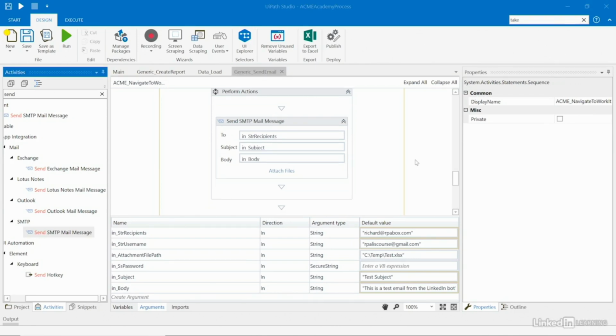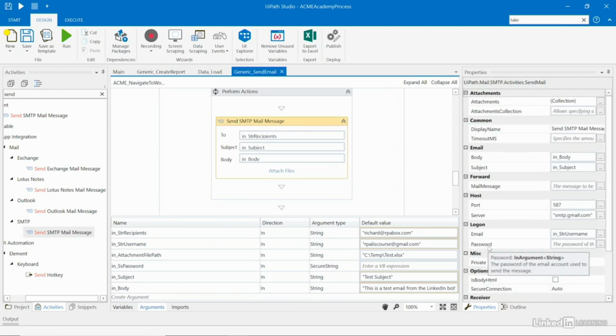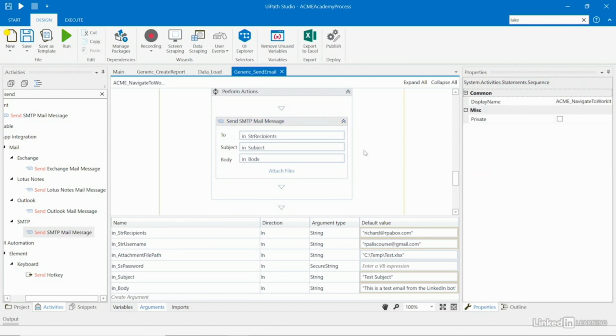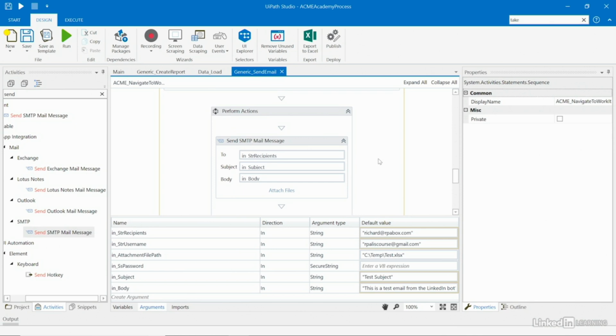So in order to test this workflow, one of the problems we have is that the password is held in a type of secure string. But if you look at the password property of the send SMTP mail message activity, you'll see that it's expecting a string. So what we want to do initially is create a new credential in Orchestrator. This will create a password type of secure string, which will pass through.